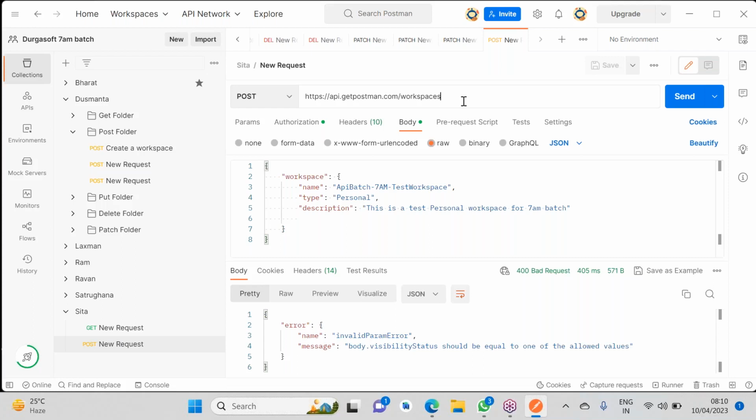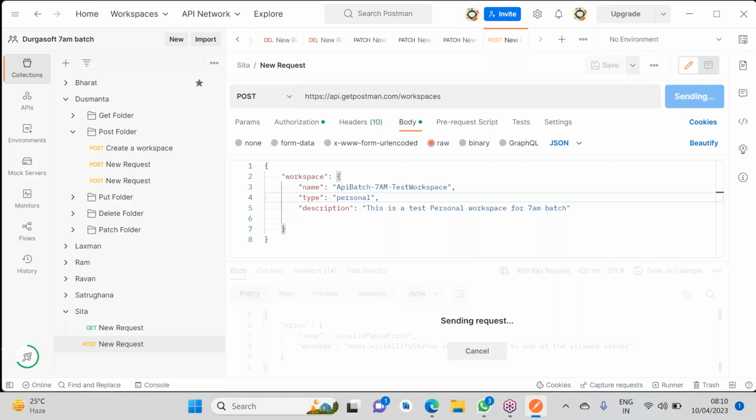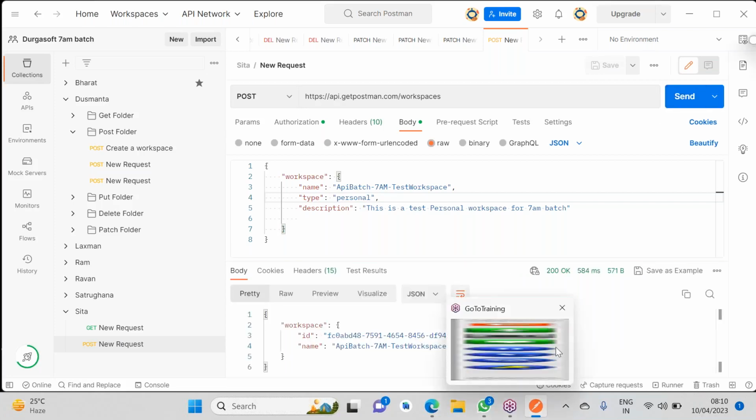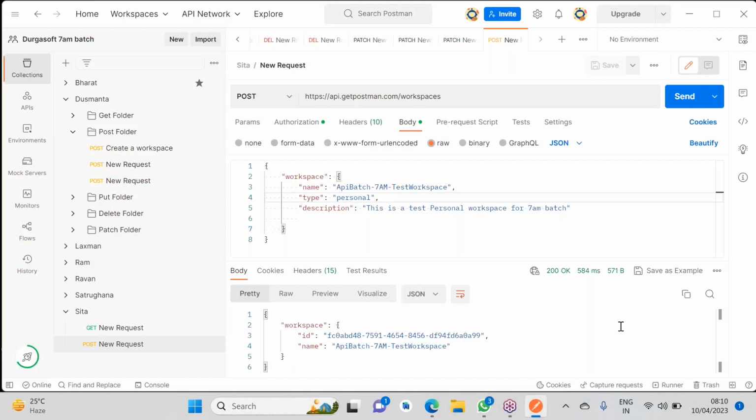So body dot visibility status should be equal to one of the allowed values. Okay. So make that p, okay, got it. See, you are sending a type, right? Make that p a small p. Now you send a request. Now the type is okay. So what was happening is, you are making two mistakes in this.